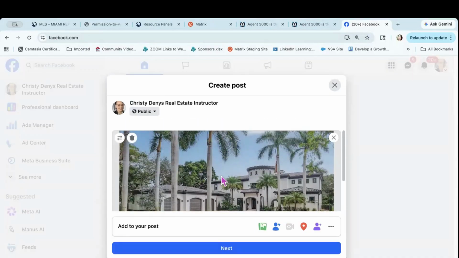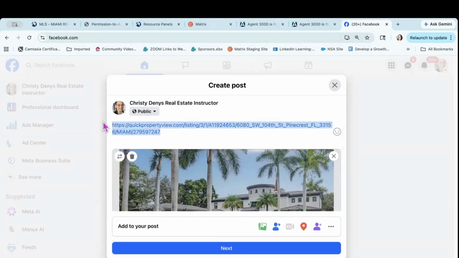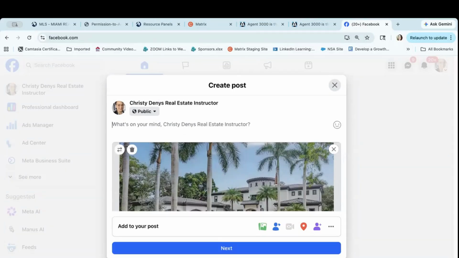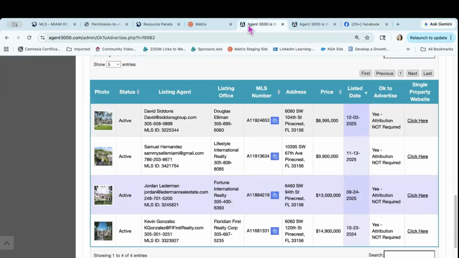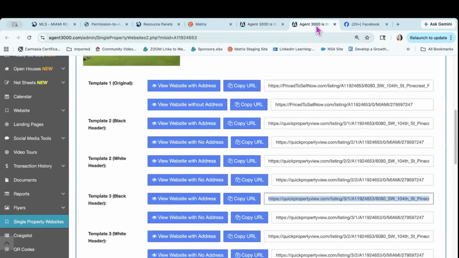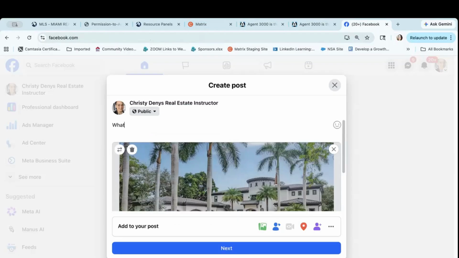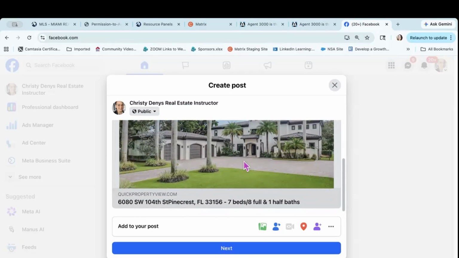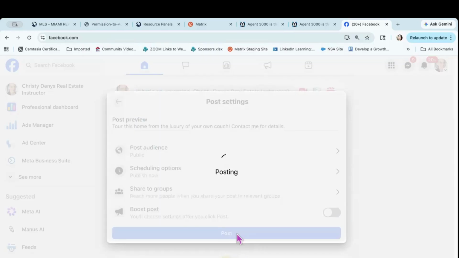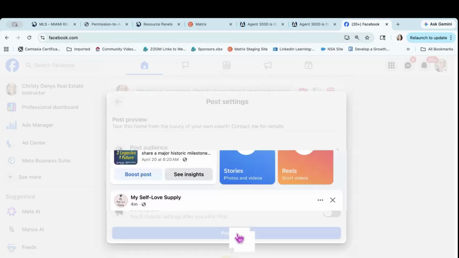Now, the link, once the image populates, the link is already embedded. So I can remove this link and then I can write something in the caption. So I'm going to put in, tour this home from the luxury of your own couch. Contact me for details. And then I can click next. I can click post. And we've advertised a piece.